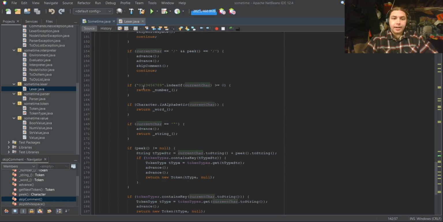All right, and next we have if the current character is within this string. I didn't use isDigit because I don't accept all Unicode digits. isDigit is a function of the character class, I believe, and it does this, but it also accepts more, and I didn't want to. So if current character is in this string, then the next token we return is a number.